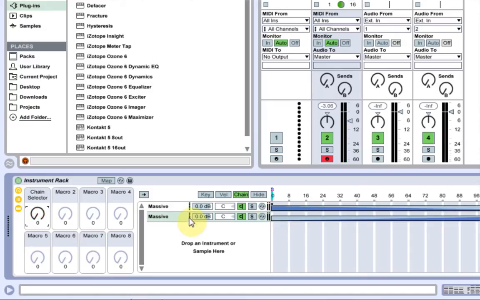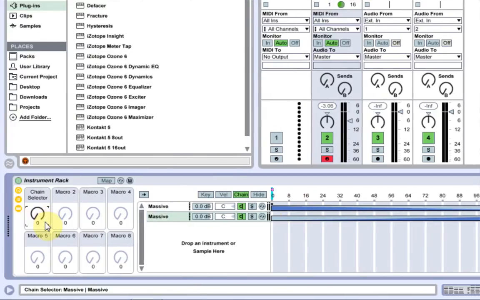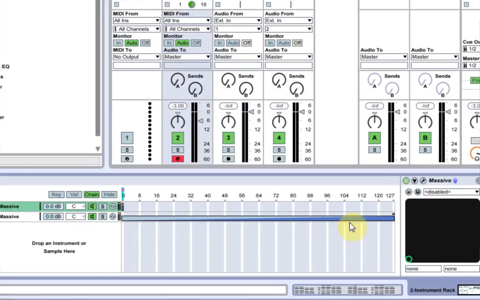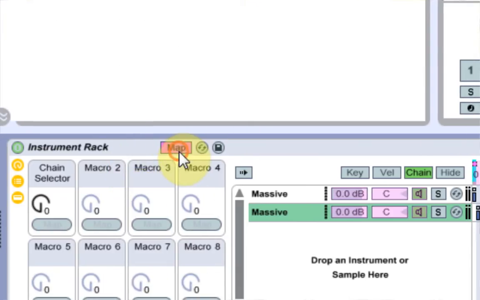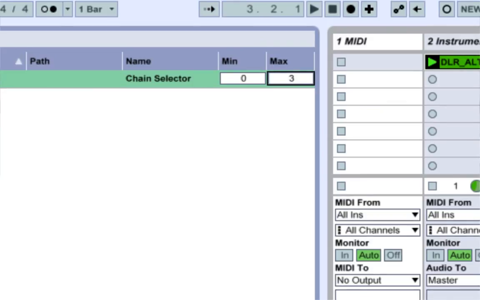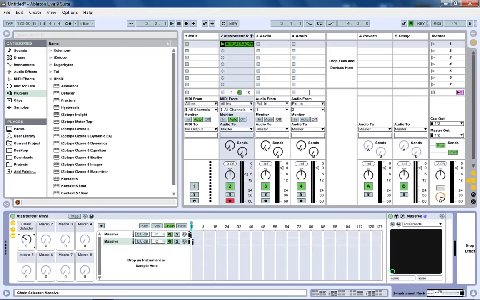Pretty cool, right? And the other way to do it, if you wanted just to go from one to the other without that steady decay, would be to bring over these chain selectors and put this one on one and this one on zero, and then come into map and bring the max down to one. So now when I go back and forth, I'm only going from zero to one.